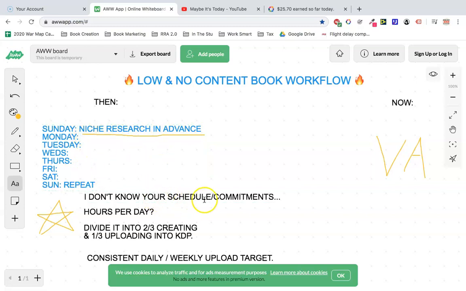As I say, without knowing your daily commitments or schedule, it's hard for me to say whether you should do this in the evening or this at another time. All I would say is work out how many hours a day you can dedicate to KDP. Maybe it's an average of 2 hours per day, or 3, or 5, depending on how much free time you've got. Maybe you're doing it full time. I really don't know anybody's situation without speaking to them personally.